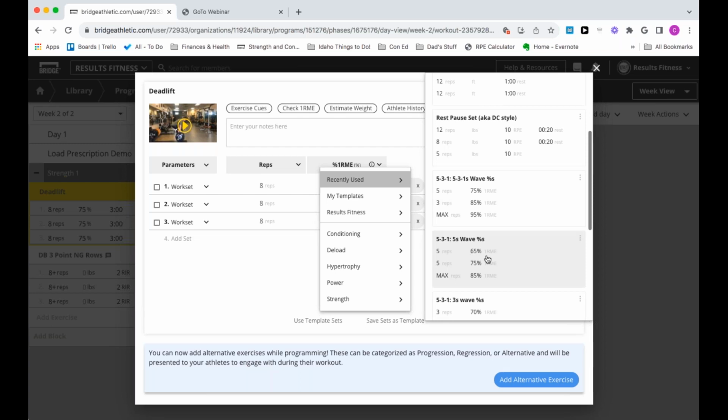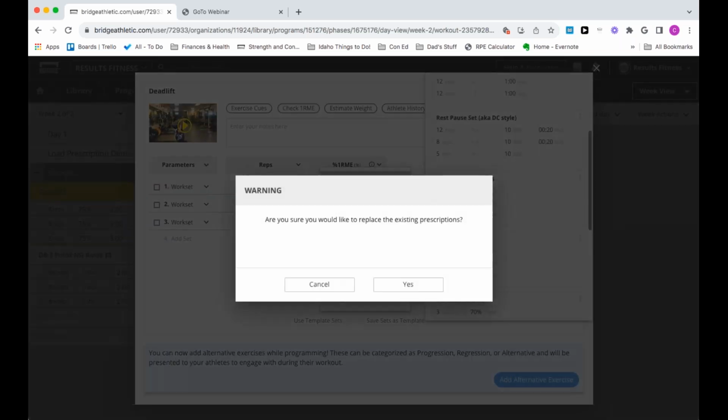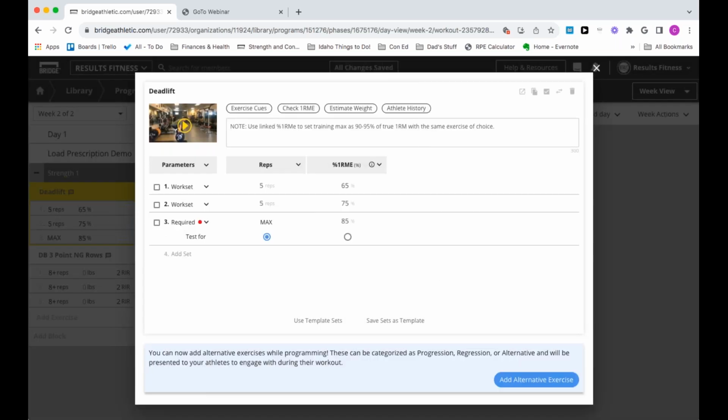So I have some pre-saved template sets here. So I'm going to replace this. Now you'll notice I built this out on the back end for the coaches when they're prescribing this to say use linked percent 1RM to set training max as 90 to 95% of true 1 rep max with the same exercise of choice. So I'm going to check 1 rep max here first.